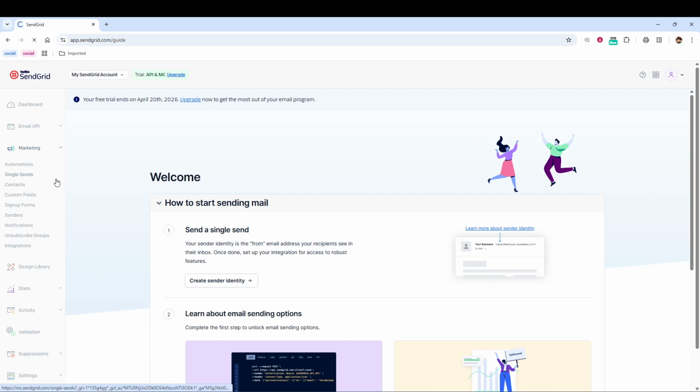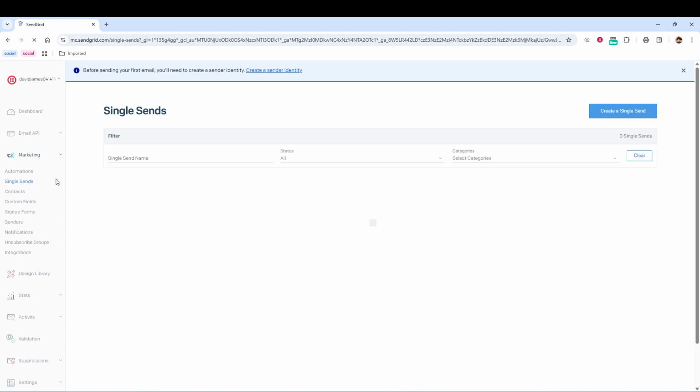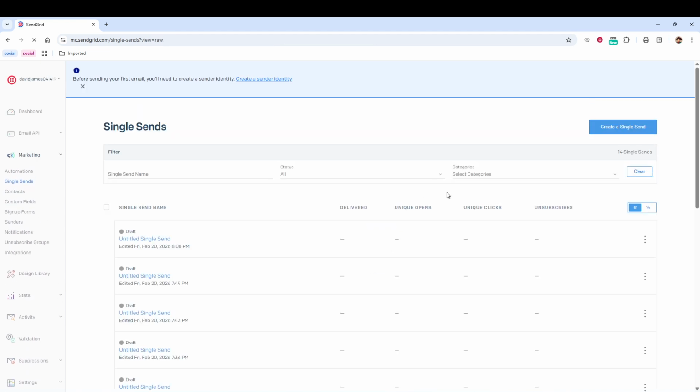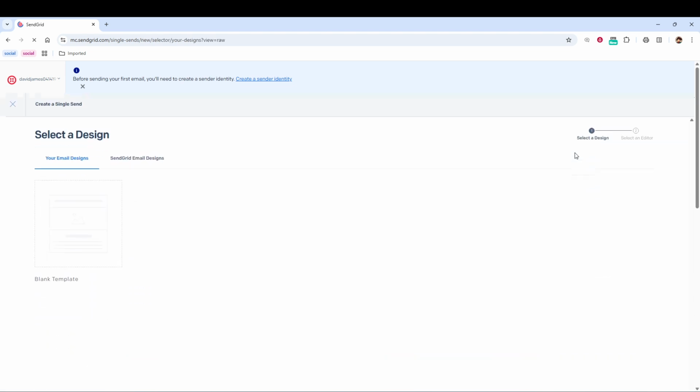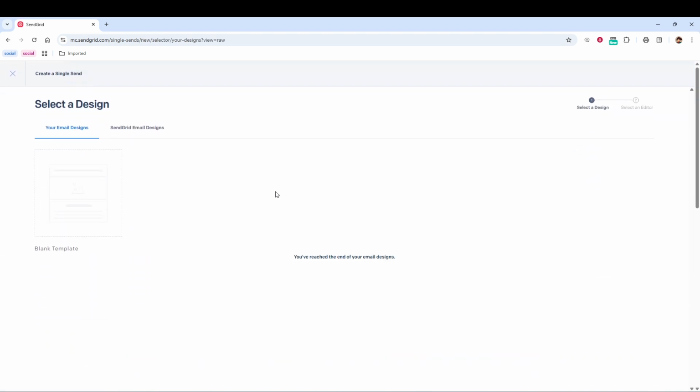A single send is simply a one-off email blast, like a newsletter or an announcement that goes out once to your selected recipients. Click on Single Sends, and then, in the top right corner of the screen, click the Create Single Send button. This opens up the creation flow for your new email.